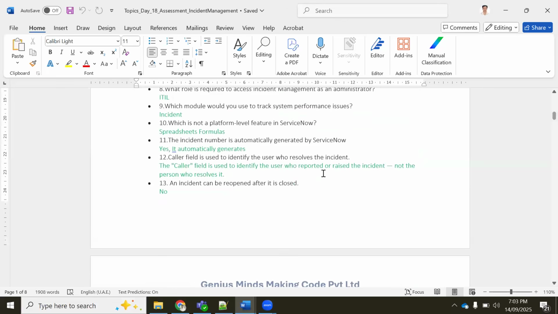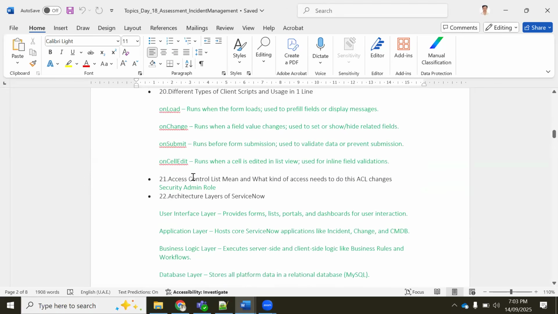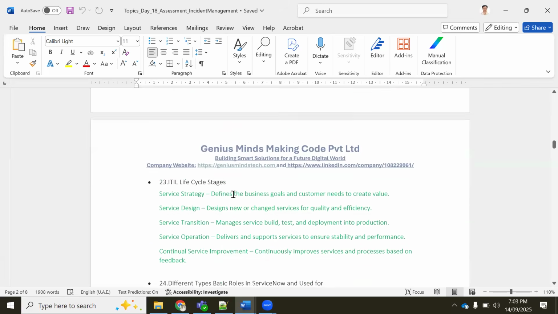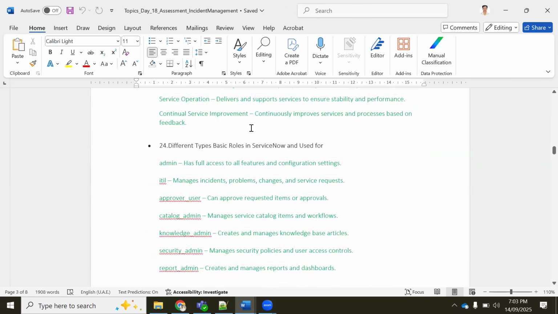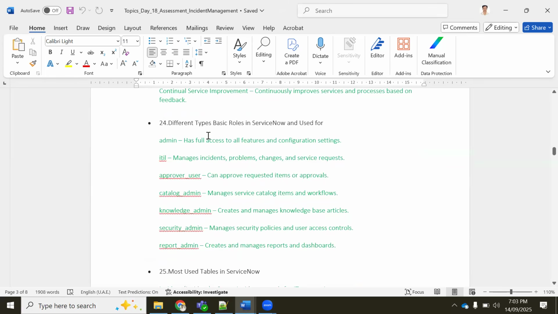Okay, so I'm back to our answer sheet. Where did we stop? The architecture layers we discussed, ITIL lifecycle stages we discussed, and roles we also discussed, correct? Roles again: admin, who manages the complete application. ITIL user is the fulfiller who manages the tickets, updating, closing, creating. Everything can be done by ITIL, and he can also create reports, as we discussed. And approver_user.